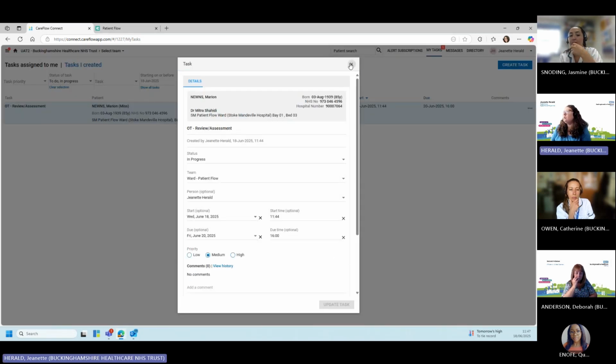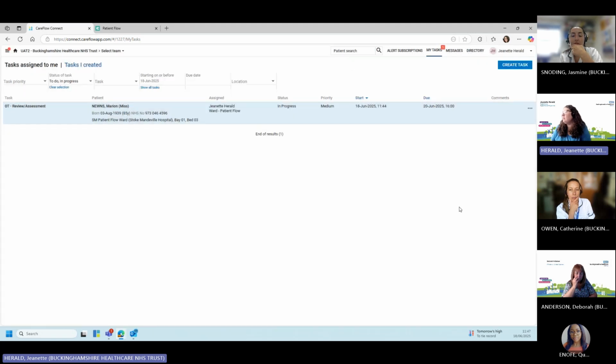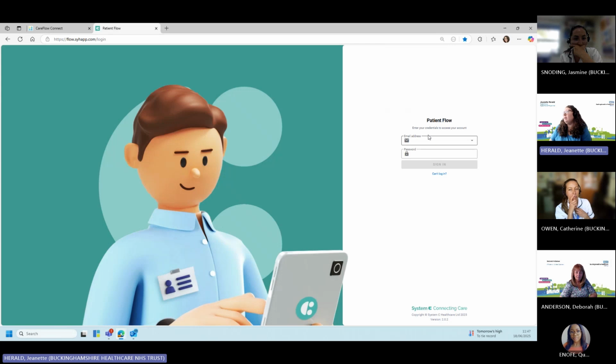So you can do the tasks from CareFlow Connect, but you can also do it from Patient Flow, so the whiteboards. So I will show you how to update and also create tasks on Patient Flow. So I'm just going to click over to Patient Flow. It is the same access as CareFlow Connect, only with Patient Flow, you have the option of creating a pin.